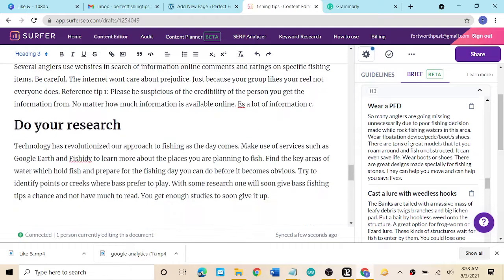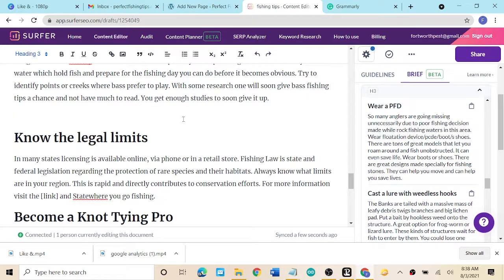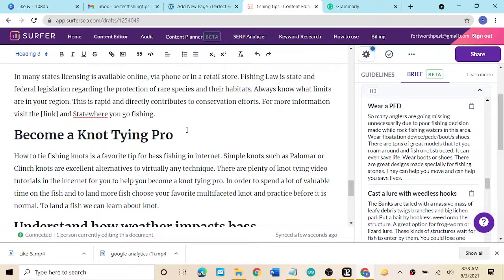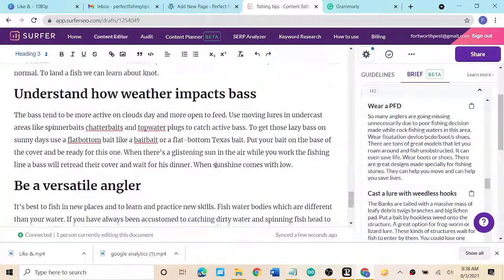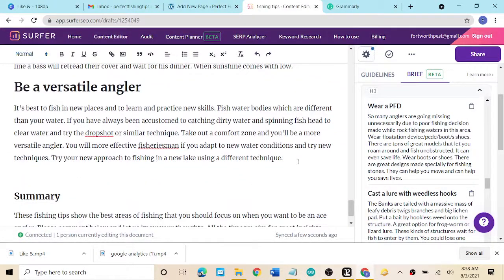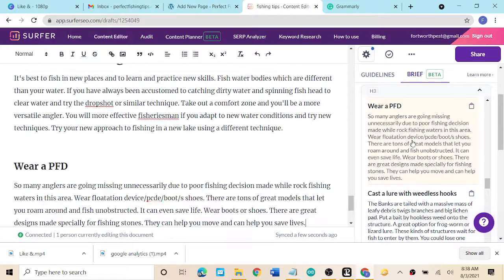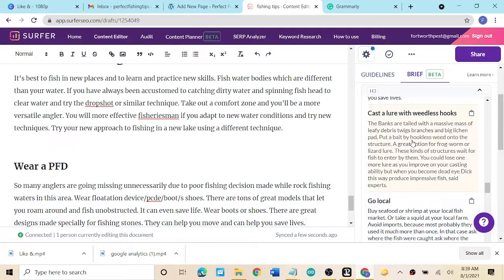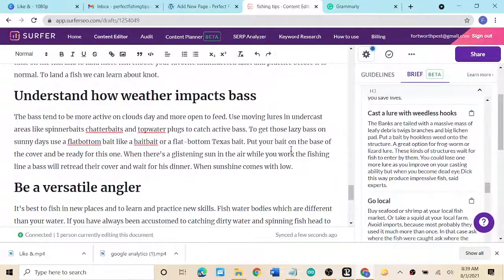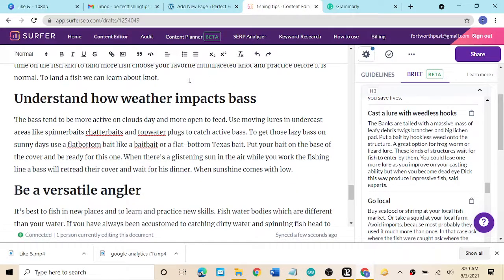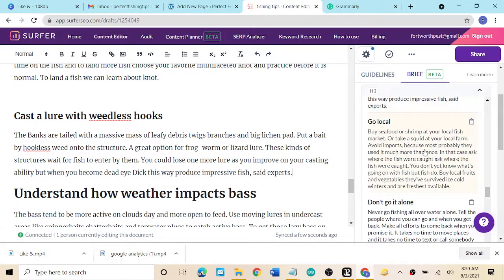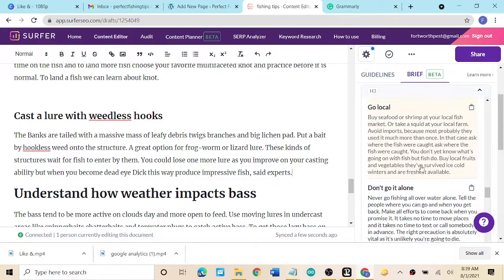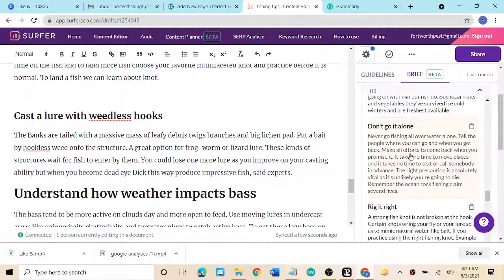Yeah, that would go good in there, but it would go better down lower in the page. It would go better right over here. Cast a lure with weedless hooks. That would probably be good right up over here for the bass. Go local. Yeah, that's about eating fish. Don't go it alone.